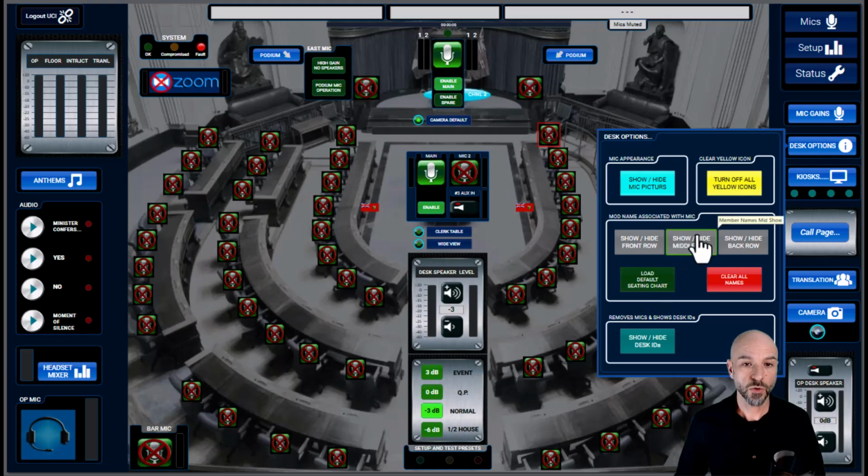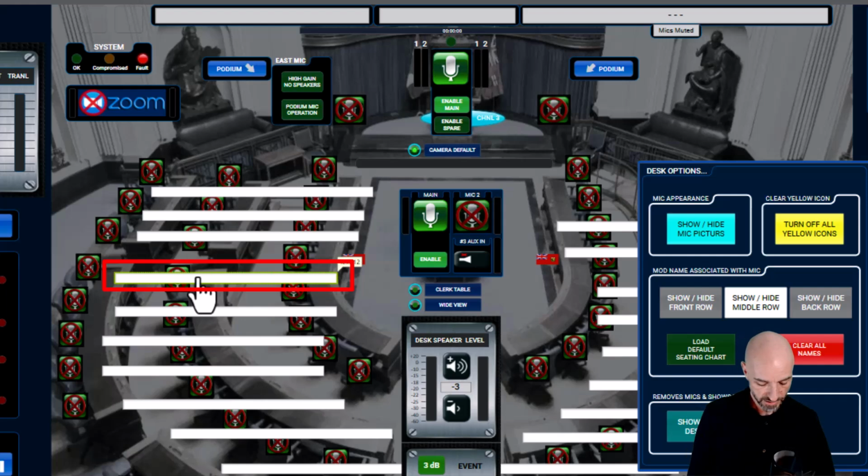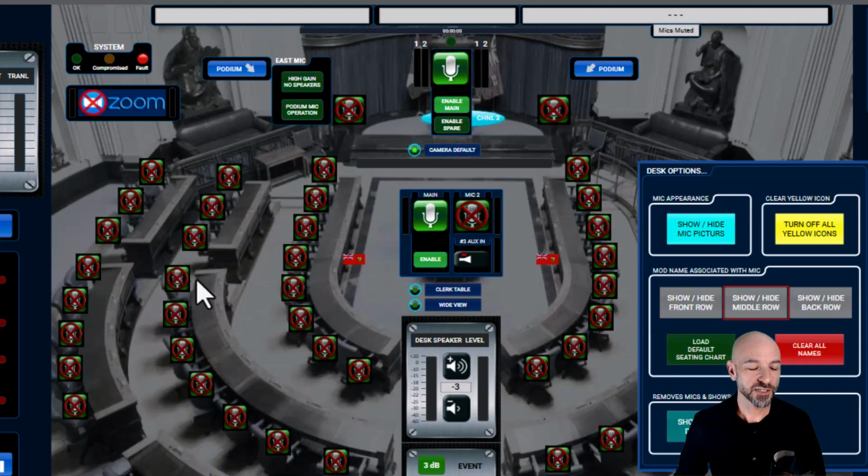They can show all the names on another layer. And let's say they wanted me sitting at this desk, which I don't want to sit at that desk, but let's just say that's what happened. When they turn that mic on, my name would appear up in the top.